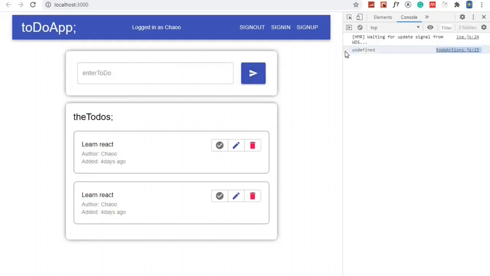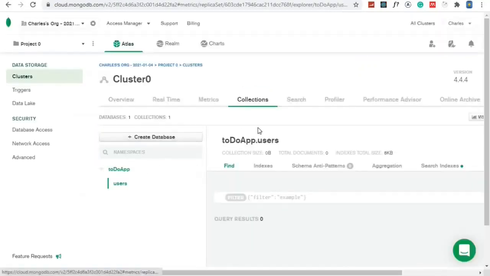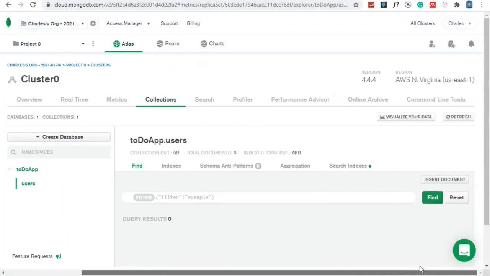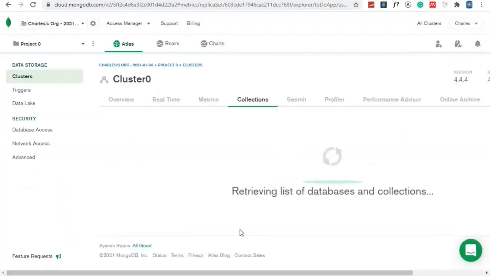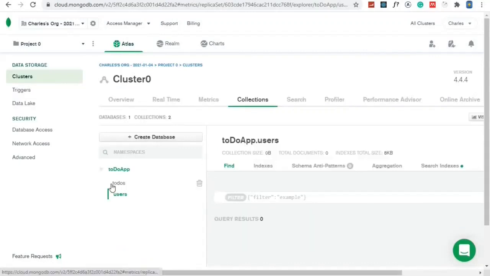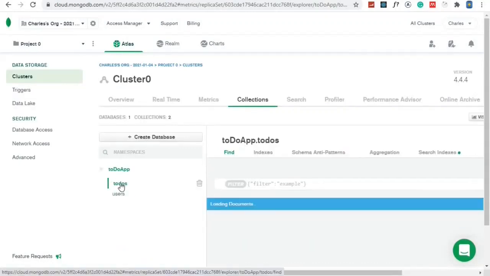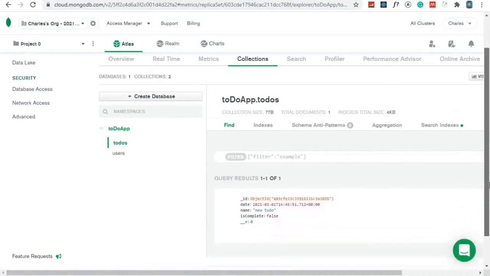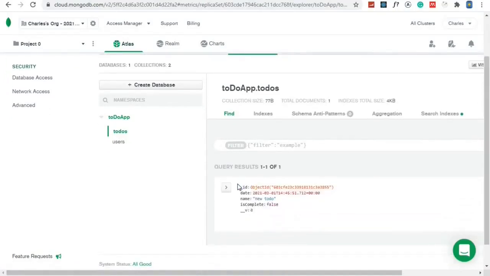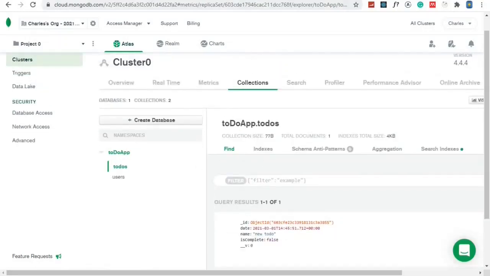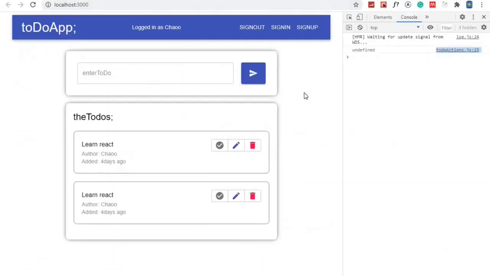We get undefined here from to-do actions, but let's check our database and see if we get something. I need to refresh. I'll hit refresh here, and now we have to-dos here. When I check our to-dos, loading documents, perfect. So you can see that we are adding a to-do to the database. Name new to-do, is complete false, date, and this is awesome. We can add a new to-do to our database, and that I think meets the goal of this section. Now in the next section, we can see how we can read those to-dos from the database.